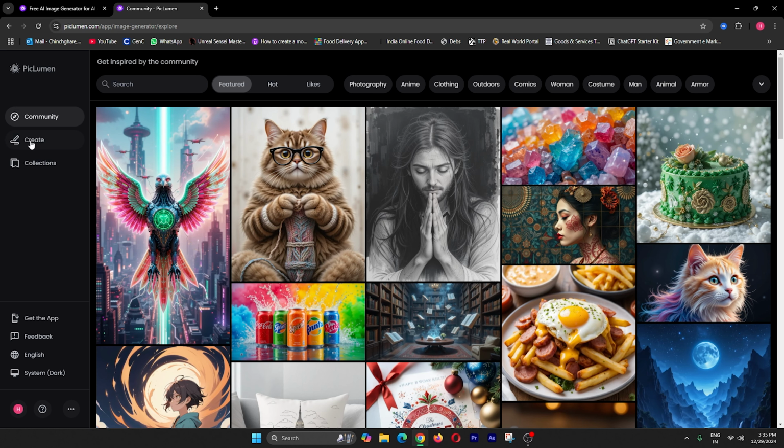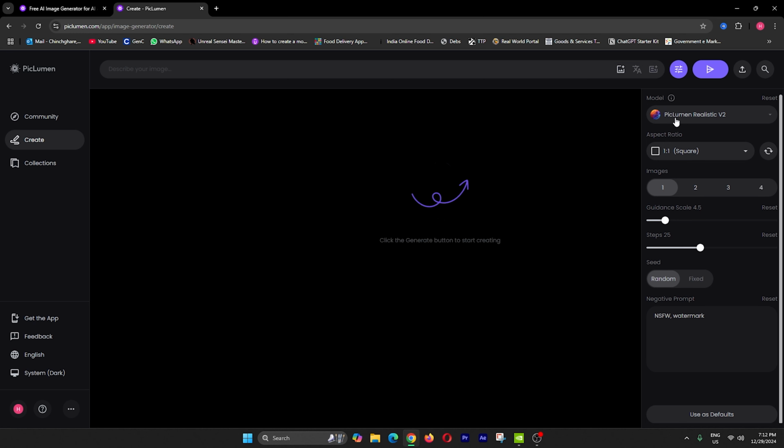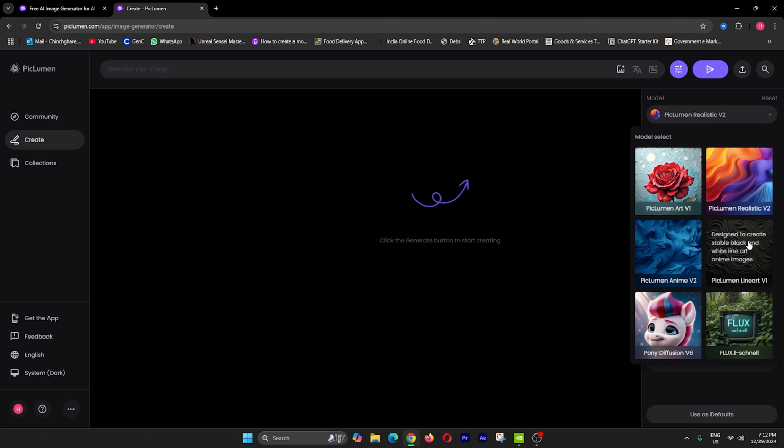After you've signed up, come to the create tab. It allows you to create images from text prompts, which is text to image, and from images, which is image to image. It has various models that allow you to create various styles of images. For example, if you want to go for a realistic look, it has realistic V2 and flux. If you want to go for something artistic, it has art V1. If you want to create something anime style, you have anime V2, etc.